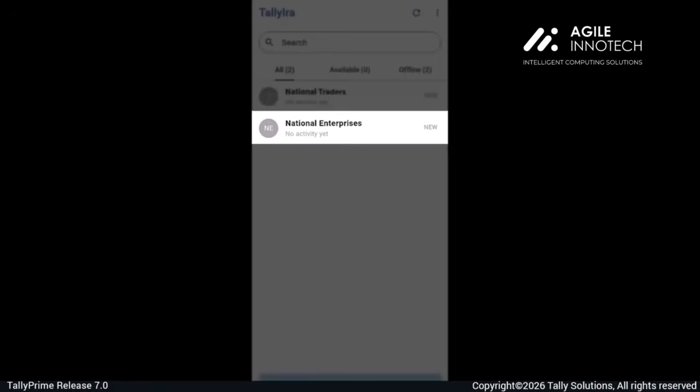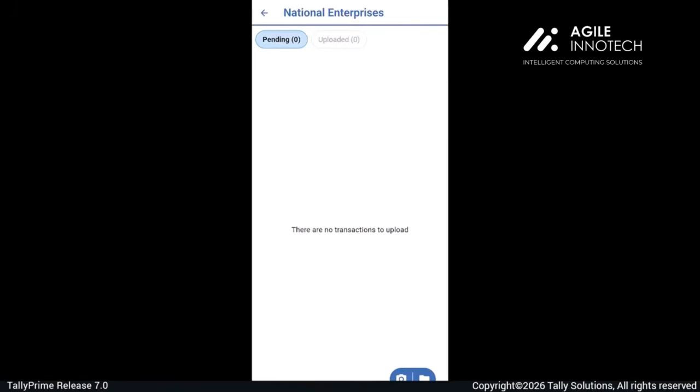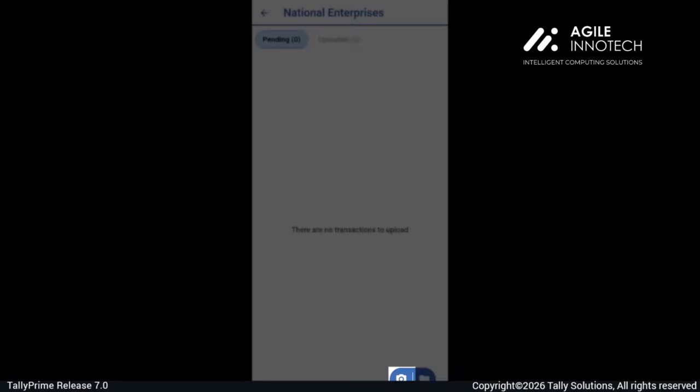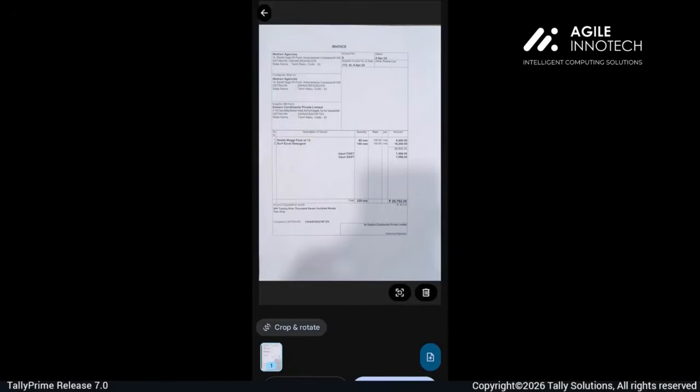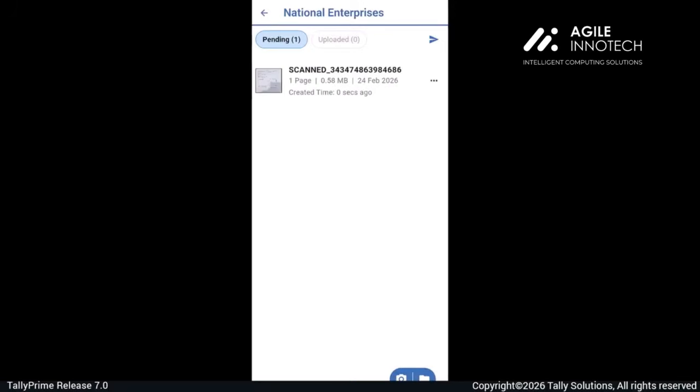In the app, select the company. To scan an invoice, tap the scan icon. Click the picture. In case the transaction document has multiple pages, you can add pages if needed. You can see that the file is here in the app.